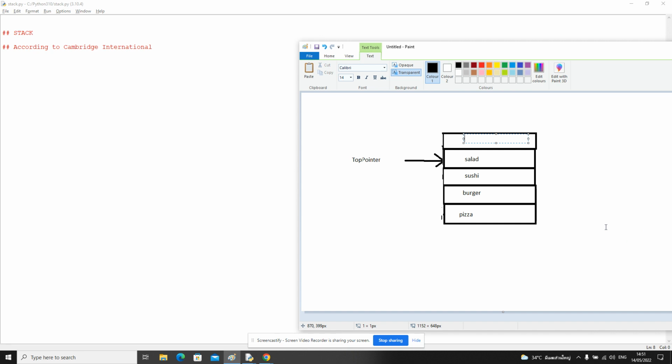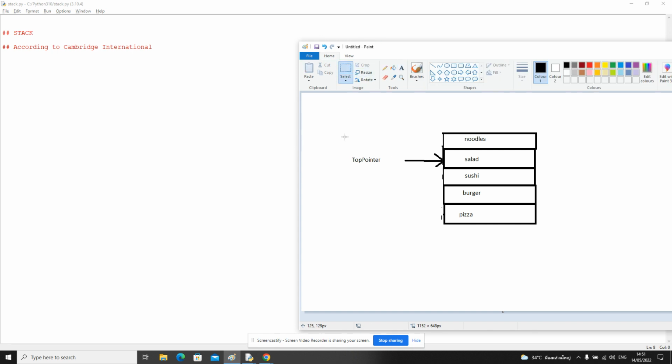One more thing, what else can we do? Noodles, and the top pointer gets incremented. So now the condition would be, we can't add anything else because the top pointer is equal to the size of the stack minus one. So if the size of the stack is 5, the top pointer is now 4. So that represents the stack being full. So we can't push anything.